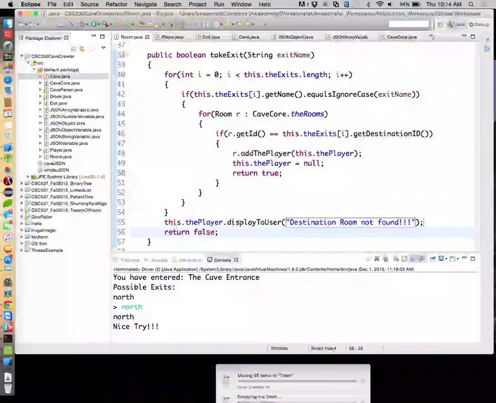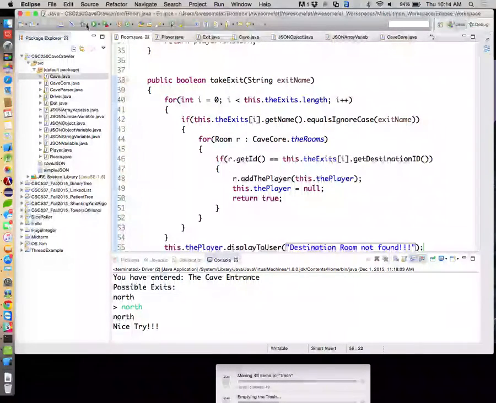A little error message for us. Hopefully, since we're building our cave from the JSON, that should never happen, but we still need to cover our butts for it. All right, so that should do it. Now we should be able to move back and forth between those two rooms.